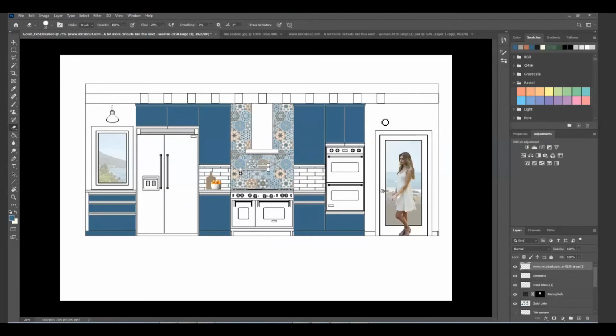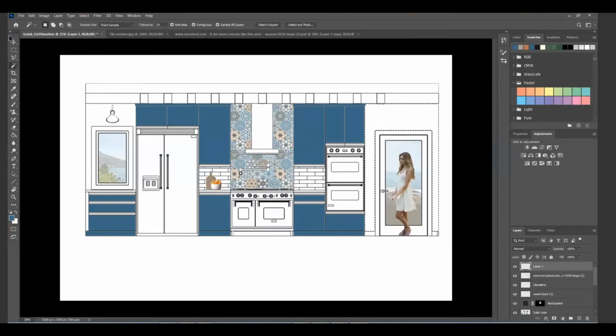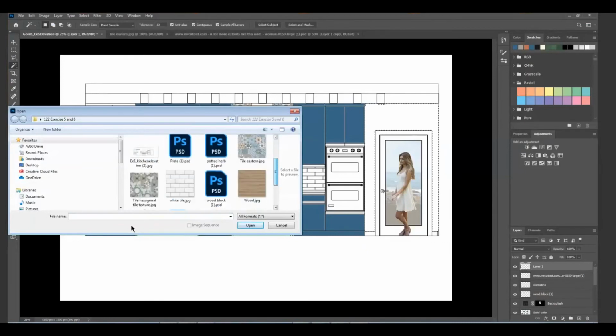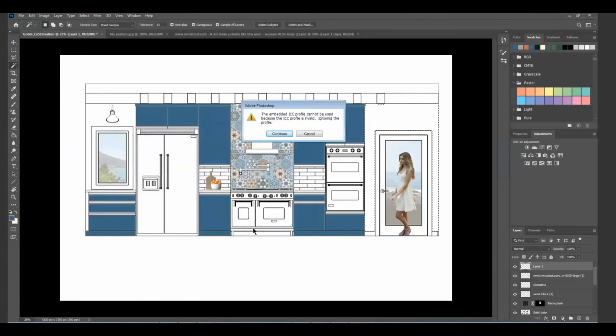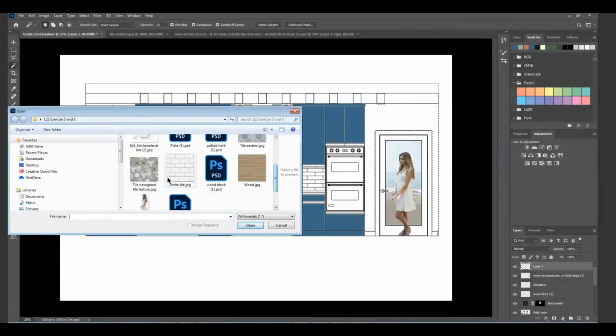Let's add some tile here to this area. First I'm going to bring a tile in. So go to File, Open. Let's get my tile in my library. So I have subway, basic subway tile here. What did I do? File, Open. What did I do? I hit the subway tile.